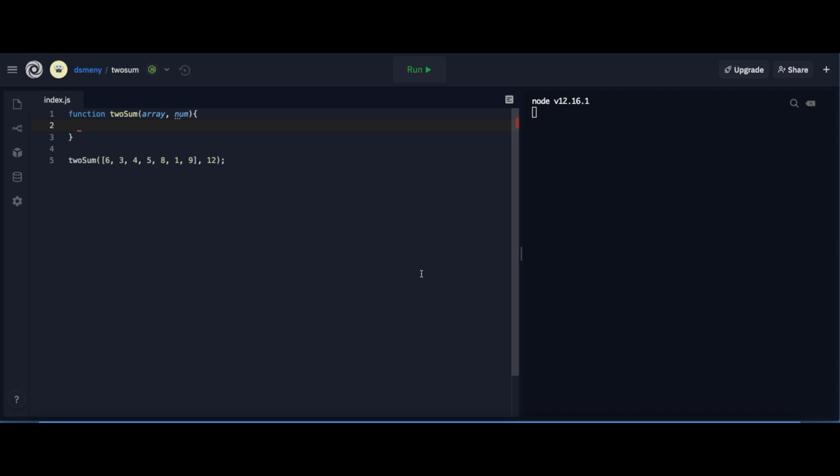Two-sum, threesome. There actually is a threesome algorithm. I haven't messed with it, but two-sum is a cool algorithm to know, and let's get into it.